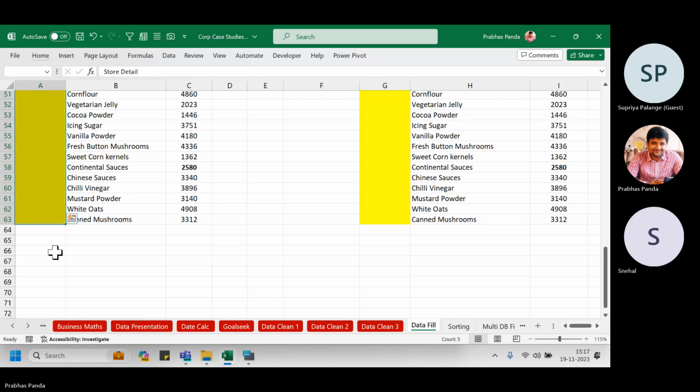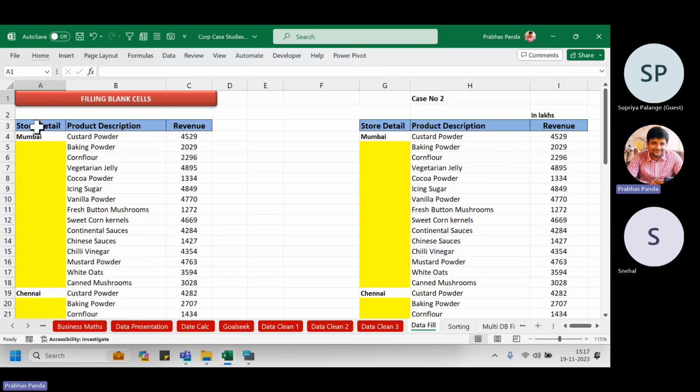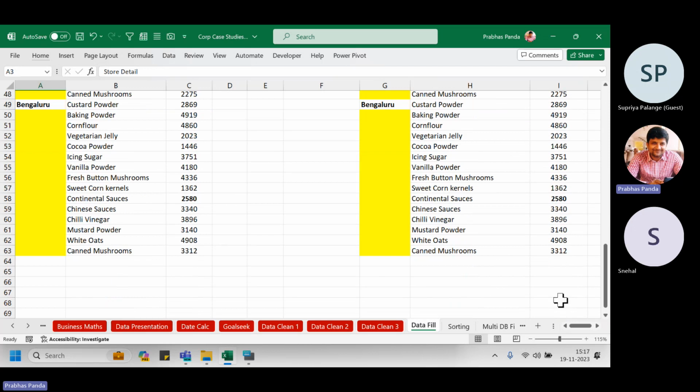Prabhat ji, could you please repeat? Yep. Keeping the cursor in the store detail, then going to the scroll bar over here, bringing it down, then you can see the last row item. But the moment you want to select, holding the shift button, you have to click the last cell of that column. Then the whole column would be selected. Okay. Yeah, got it.